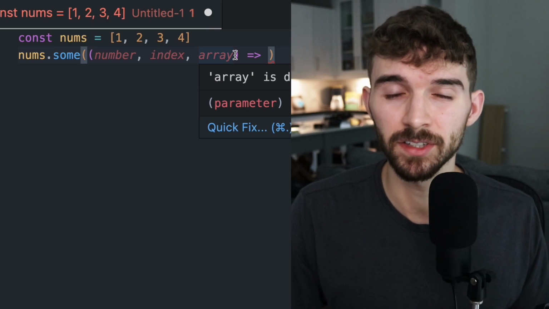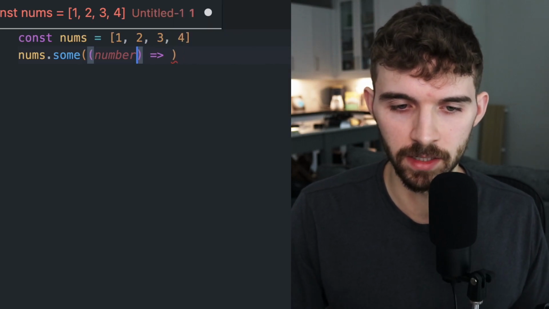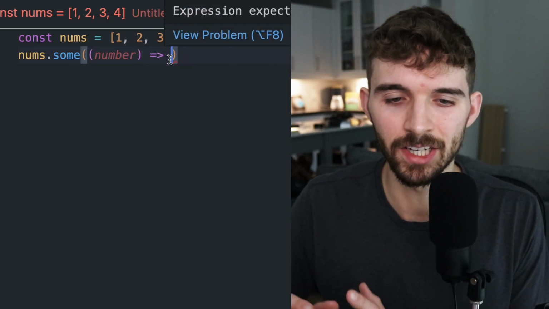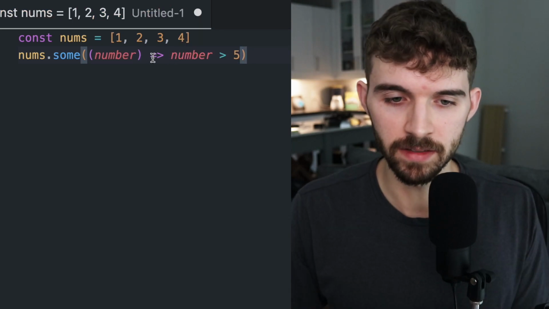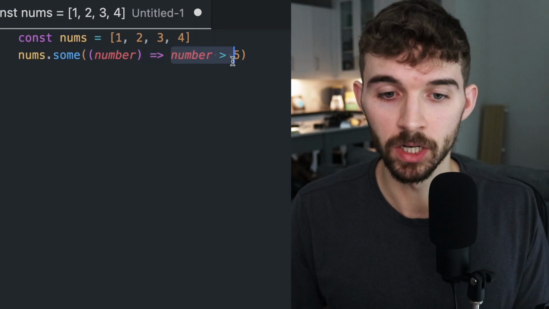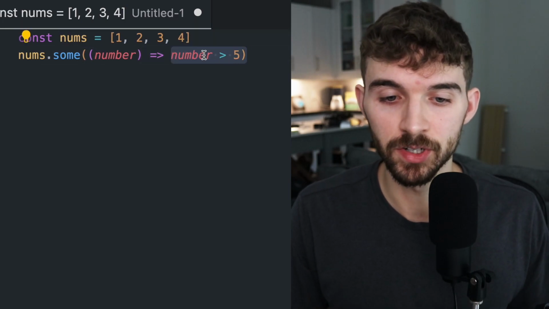So in this case, I'm not actually going to be using these 2 arguments here. So I'm just going to delete those. But in this, I just want to make sure that at least one number is over 5. This arrow function is basically returning a true or false if this number is over 5.